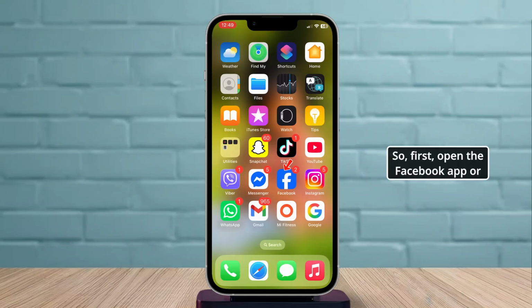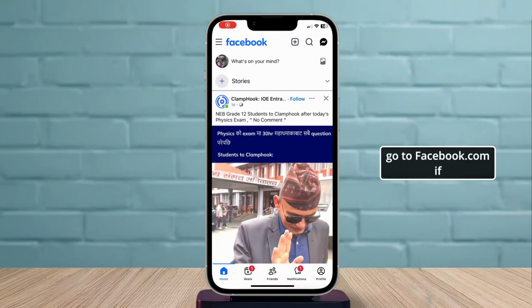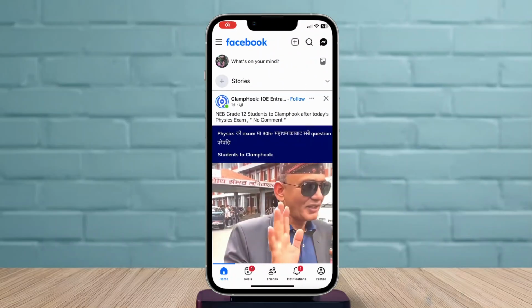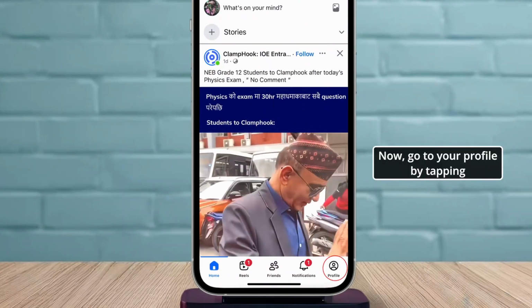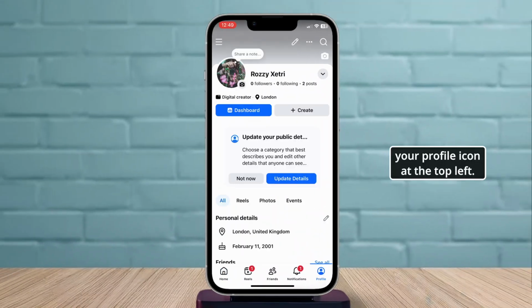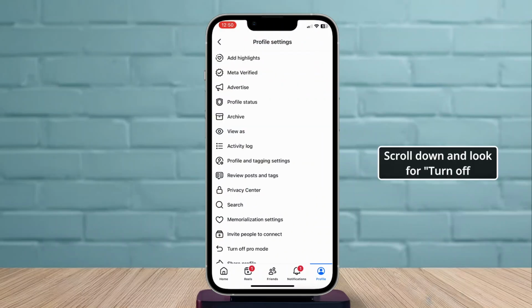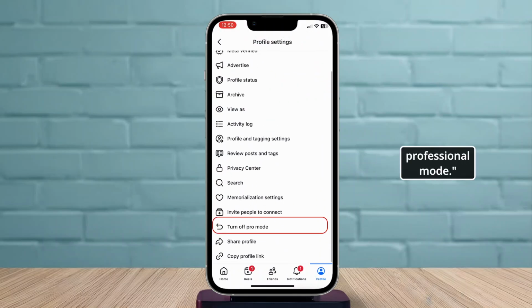First, open the Facebook app or go to facebook.com if you're using a browser. Now, go to your profile by tapping your profile icon at the top left. Next, tap the three dots on your profile page. Scroll down and look for Turn Off Professional Mode.